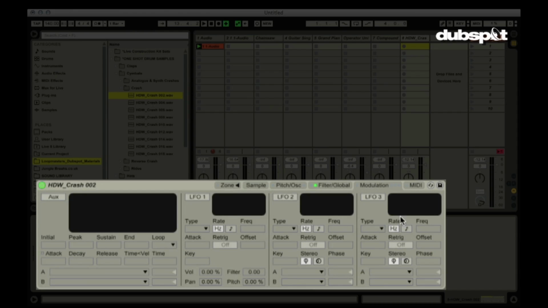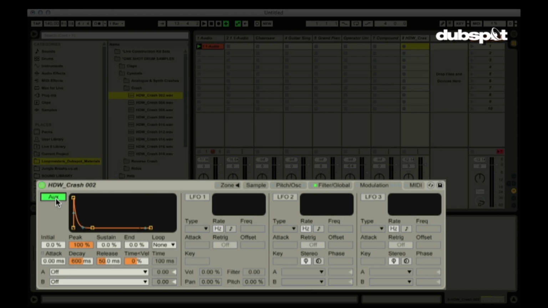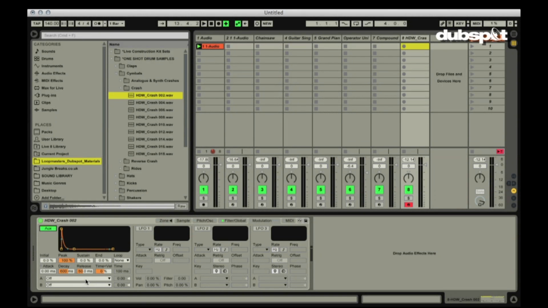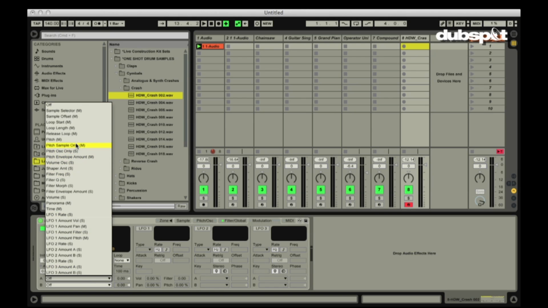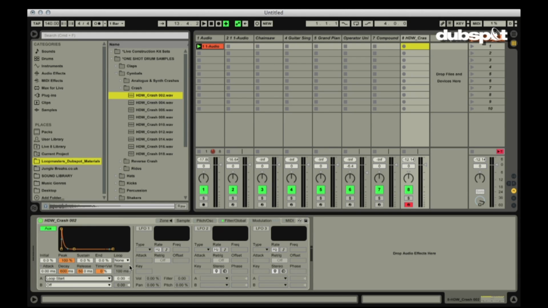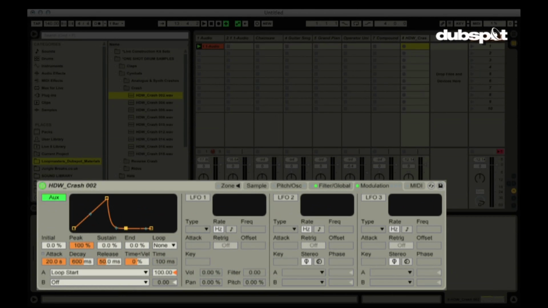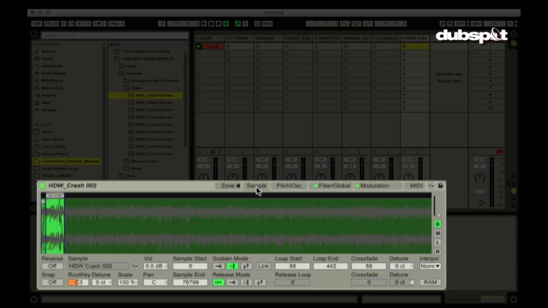So let's go to our modulation page and let's engage the auxiliary envelope. Let's set destination A to become loop start. Let's turn the amount up all the way. And let's go ahead and put a long attack on the sound, or on the auxiliary envelope. And now we have a granular time stretch of the crash cymbal.